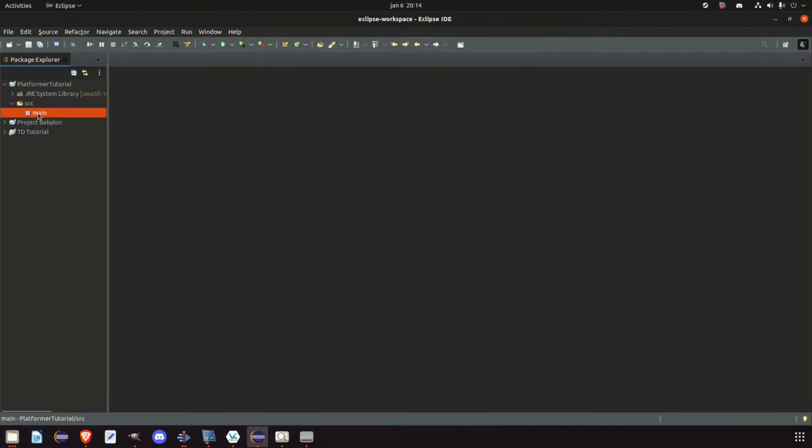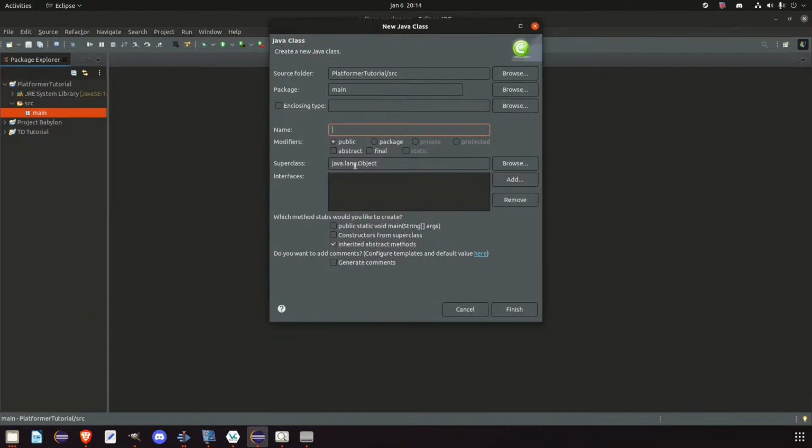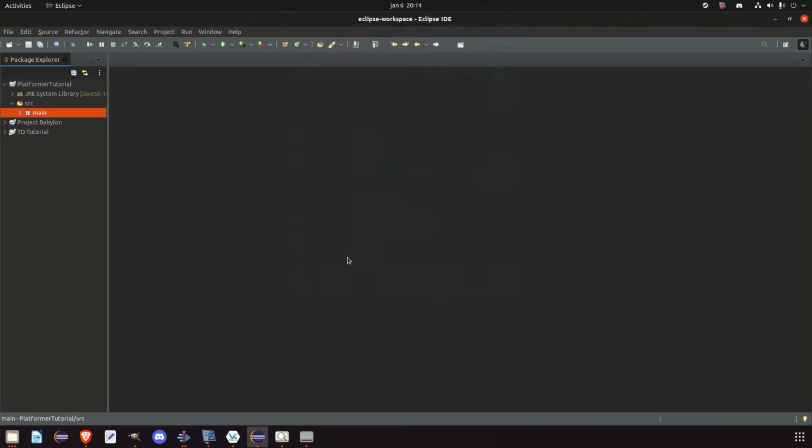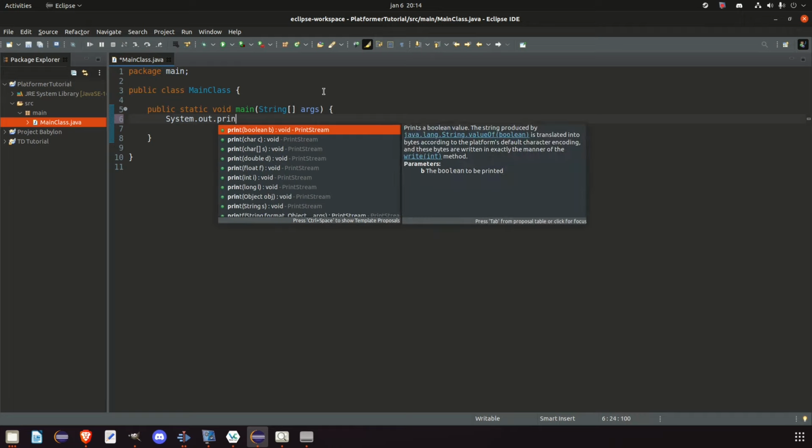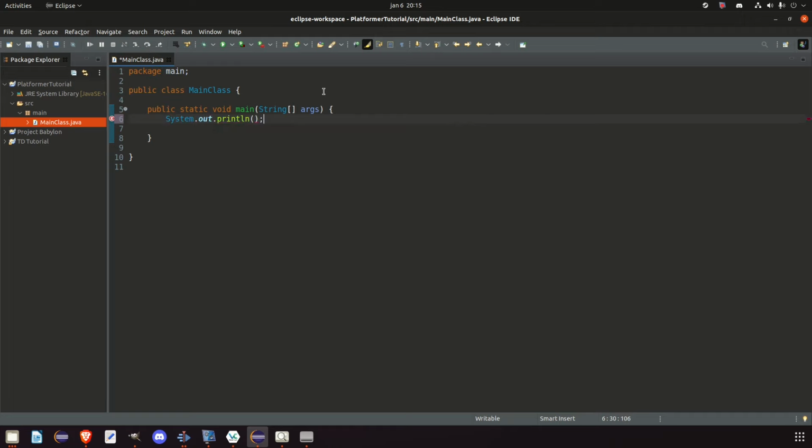And inside our main package, we create a new class called main class. And we can click this little box here to create the public static void main method that will be the only method, I think, inside here. So click finish and we get this. We can remove this auto-generated comment. So inside here we can do a quick check to see if we set everything up correctly. So we type system.out.println, and then inside these two parentheses we can say I am alive.